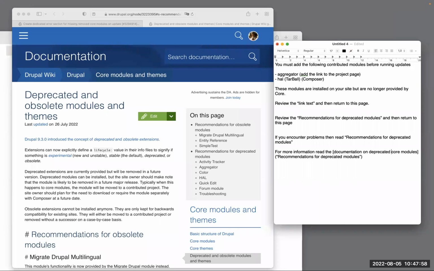Oh, you're right. If you look in the breadcrumbs, this is a child of core modules and themes. Okay. But the link text doesn't need to say core. It would just be documentation on deprecated modules. Okay. Yeah, that's my suggestion.